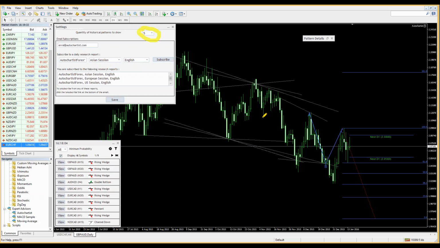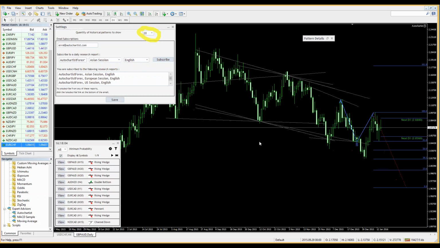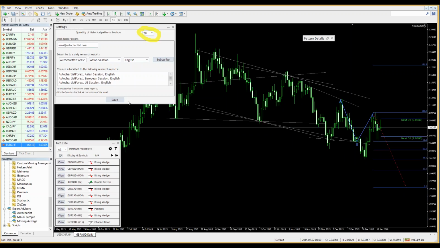Okay, so I only want to show 5 of the past trading opportunities on this chart that Autochartist found in the past. And what I can do is, let's say I want to change that and I want to show more. So all I would do is I would go down here and I can go all the way up to 20. So I can show 20 historical patterns on this chart. And all I would do is click Save. Okay, and it would show the 20.